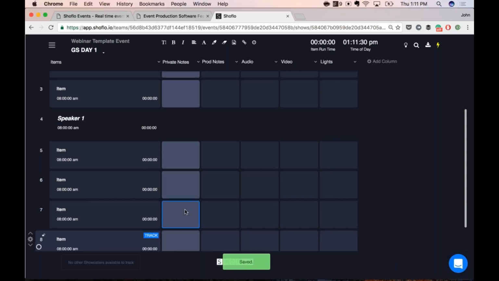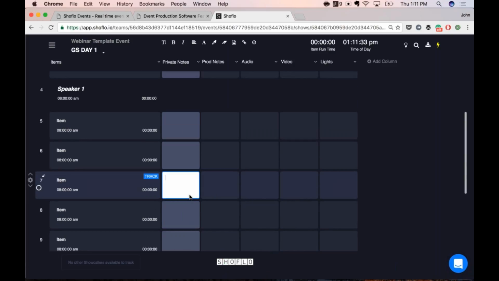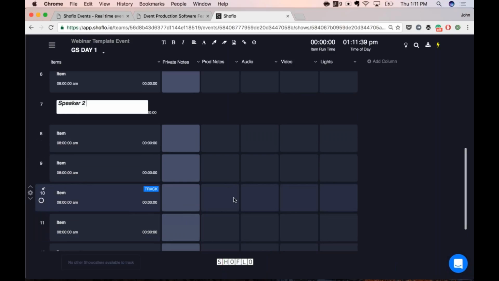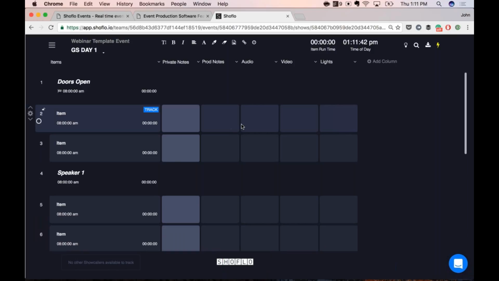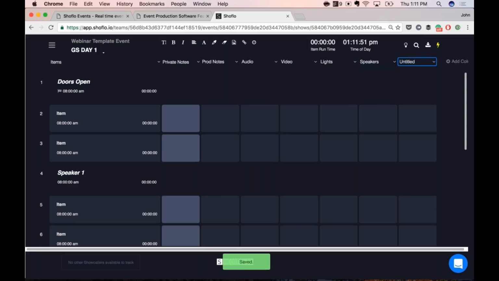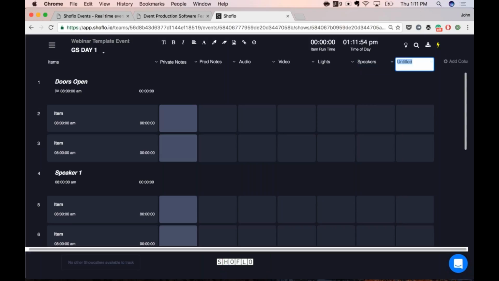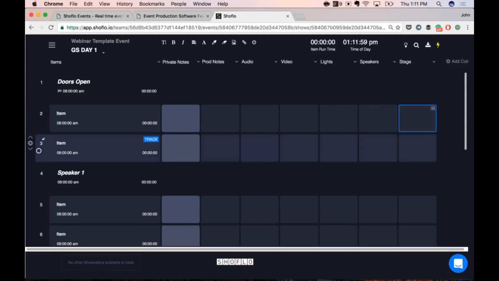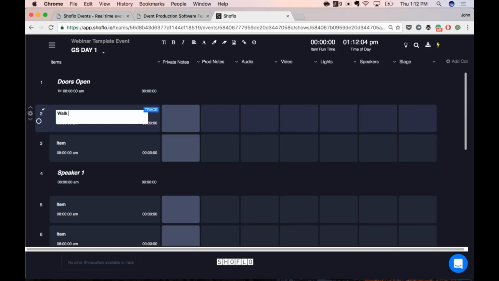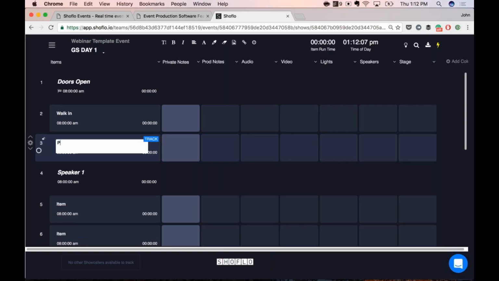and I come down here, let's add a few more items, and we have another item which is speaker 2, and so on and so forth. Maybe we've got our own set of columns that we'd like: production notes, audio, video, lights. Maybe we have a speakers, and maybe there's one that's, we'll say, stage or something like that. So we have our custom thing going on, and then maybe over doors open we've got a walk-in and an opening video or something like that.